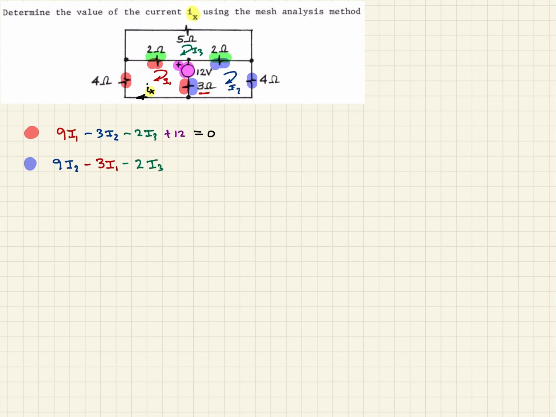In this case, we have the same voltage source, but this time when we encounter it, we hit the negative first, so it's going to be a minus 12. And so that's everything that contributes in that loop. So then we should be able to set that one equal to 0.